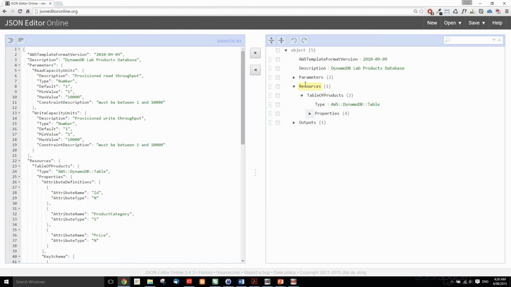And then the output. Just like we have parameters that are going to be getting inputs, we have outputs that will be outputting information to that user as well. So we're going to be outputting the table name, which will have a description, and the value for table name that we're outputting will be table of products, which is referencing table of products. And so we go into resources, table of products there.